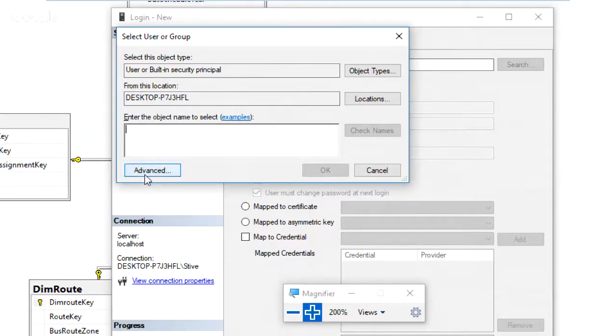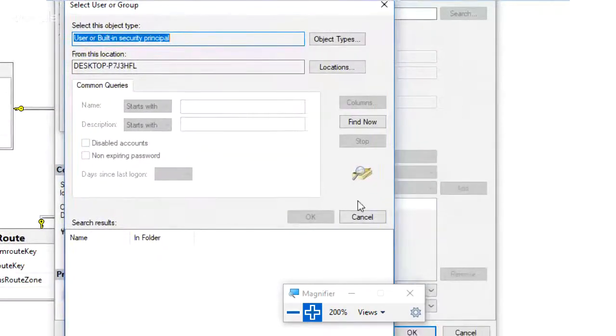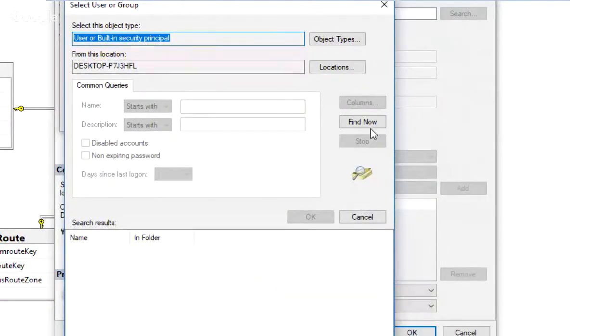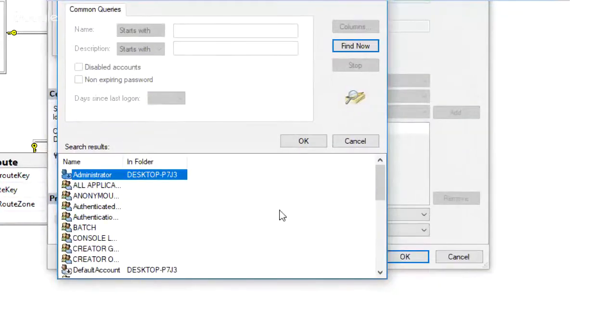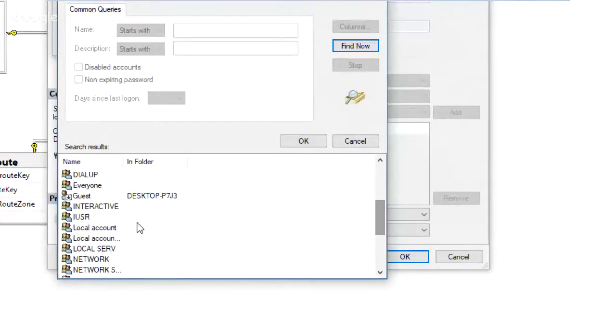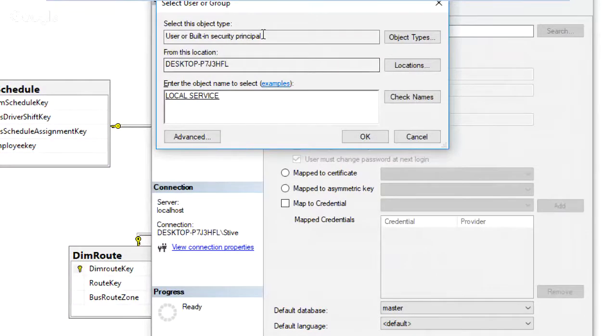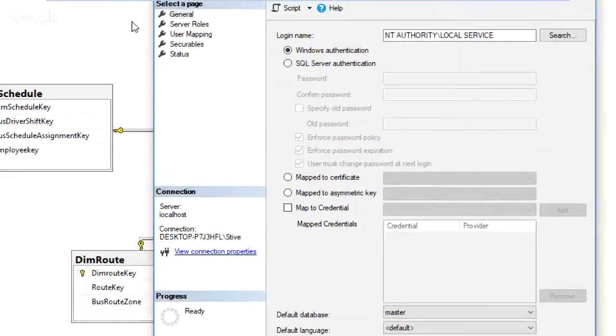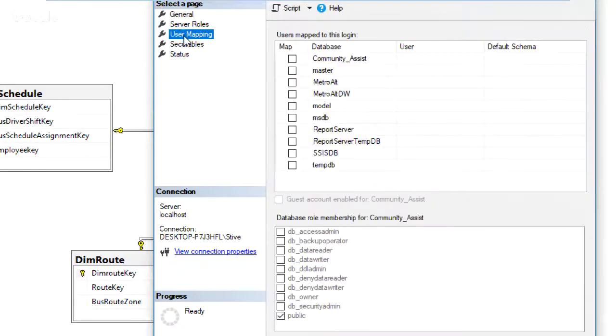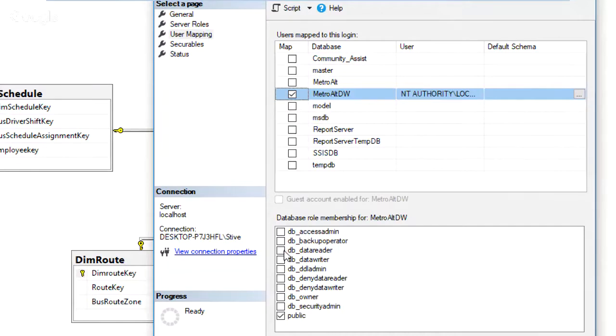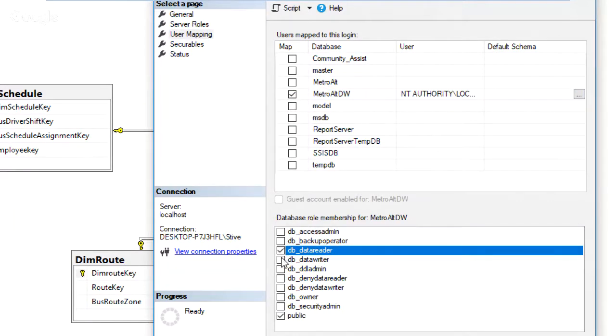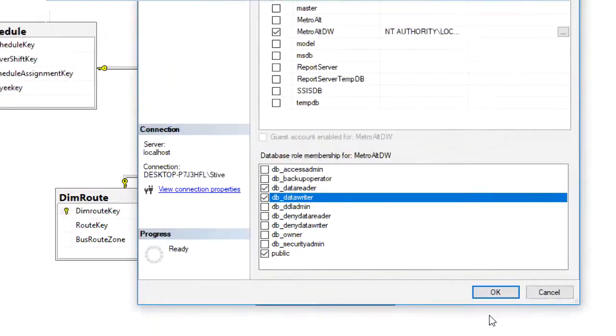You want to go to advanced, and then you want to go to find now, and it will list all the logins. The one that you want is local service. You want to do OK, and then you want to do OK. Then you want to go to user mapping. You want to click on Metro Alt-DW, and down here in the database roles, you want to give data reader and data writer. And then you want to do OK. I'm going to cancel because I've already got a user of this name.